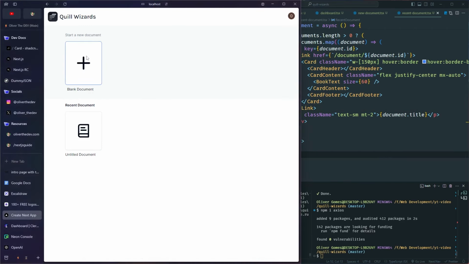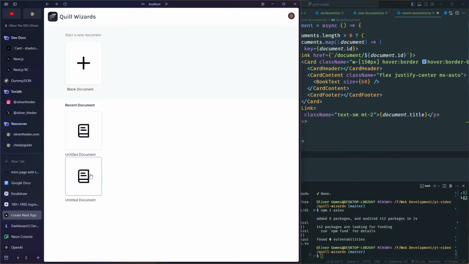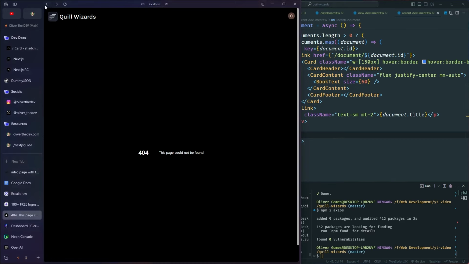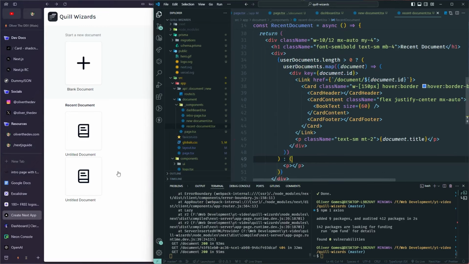If I create another one, it's gonna create another one over here. Of course, going to the route that I haven't created yet. But if you go back, you see we have another document created because I clicked on this. The route JS worked.